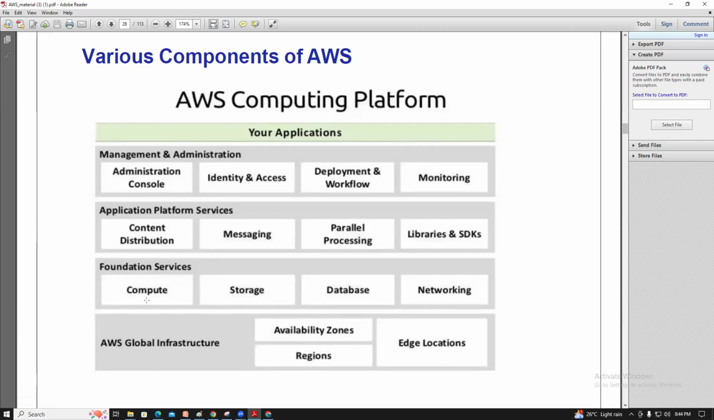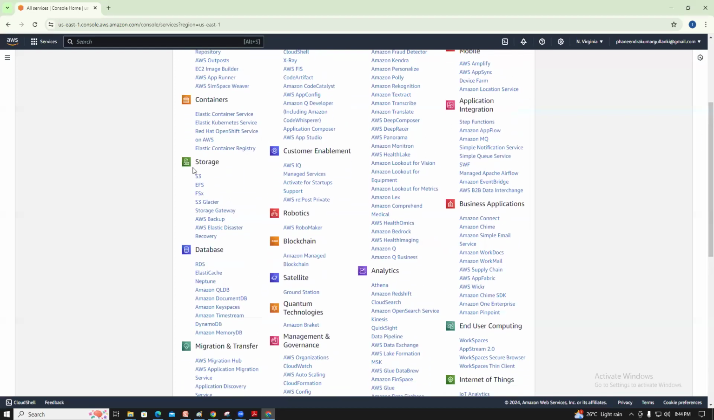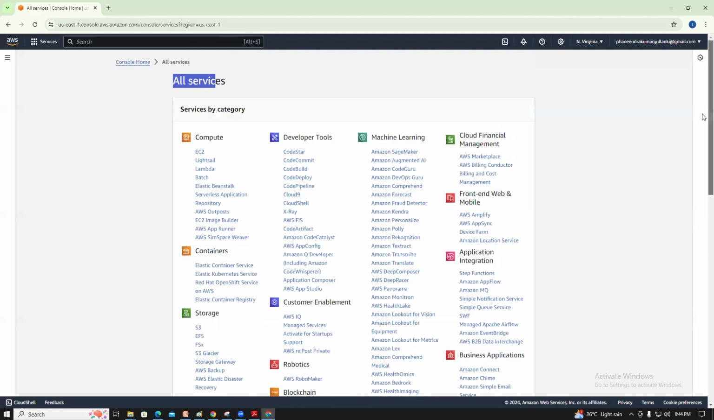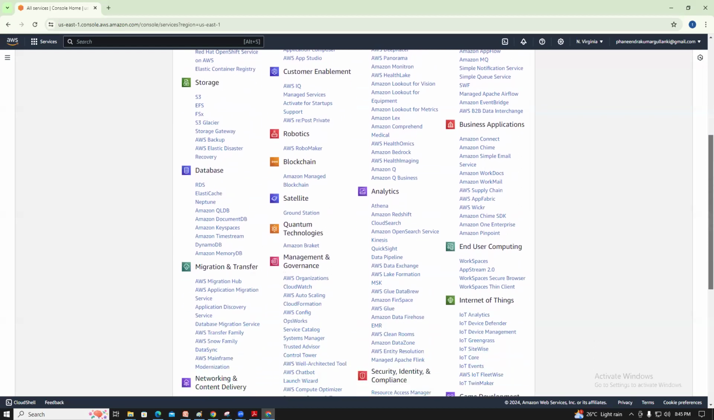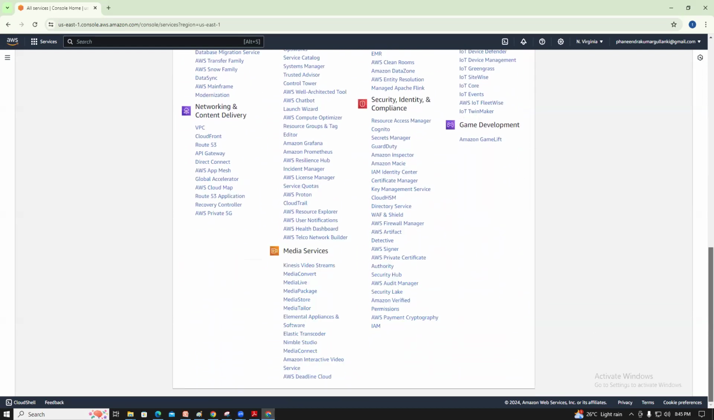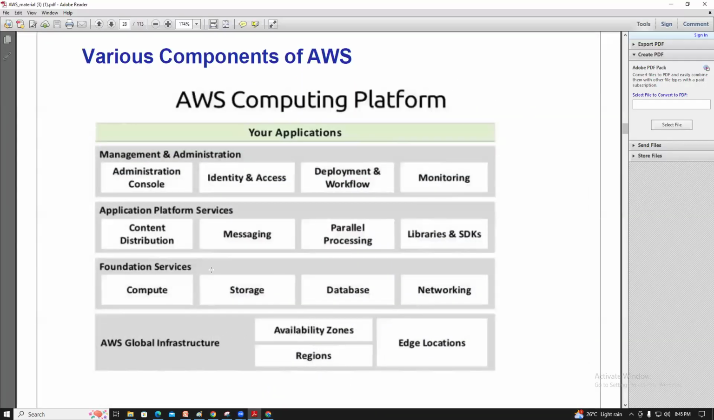What are the foundation services, guys? Compute services, storage services, database services, and networking services. These are the foundation services.